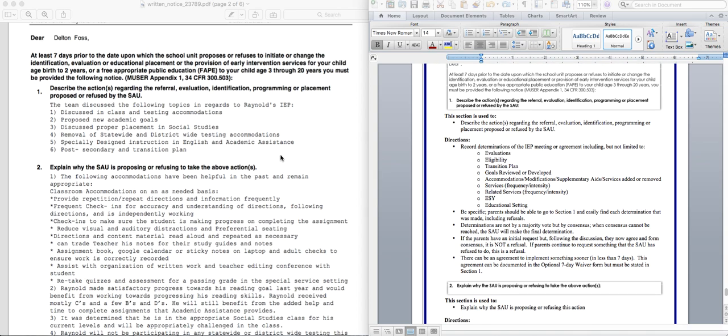So you'll see in section 1, you've written what the team discussed. What it needs to be are the actions regarding the referral, evaluation, identification, programming, or placement proposed or refused by the district. So it's not just what was discussed, but it's what was determined. You're going to record all the determinations.